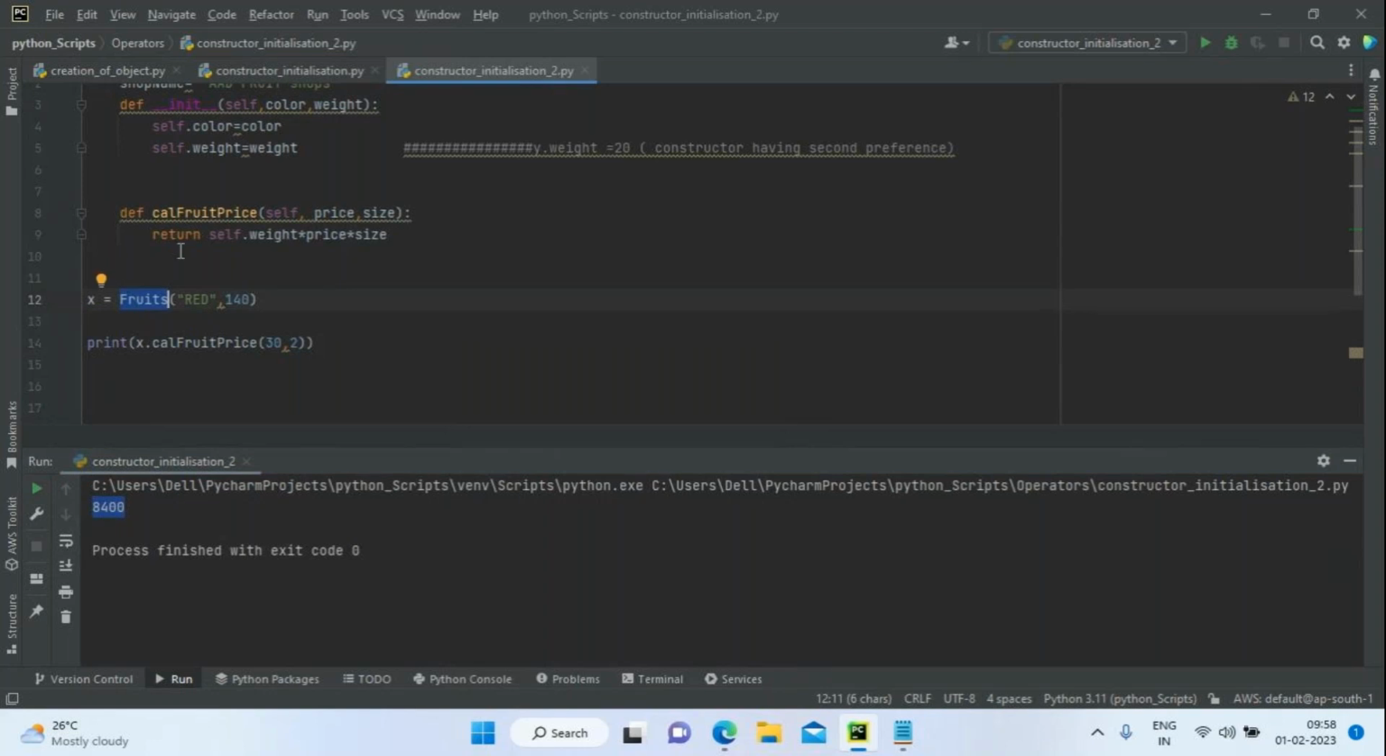If someone is asking you, z equal to Fruits, for this Fruits constructor, how many parameters do I want to pass? Look at line number 10. For this Fruits, it's actually a constructor. For this constructor, how many parameters do I want to pass? 2 parameters. Why not 3?